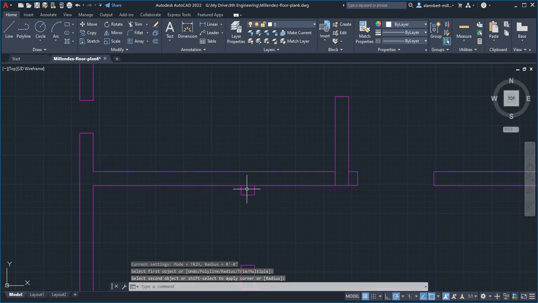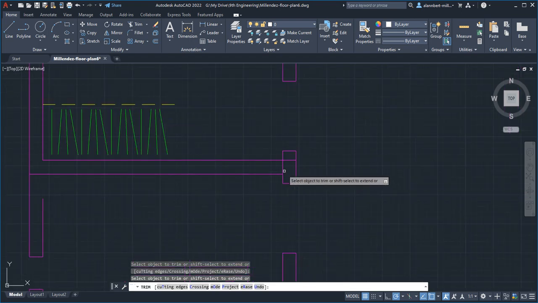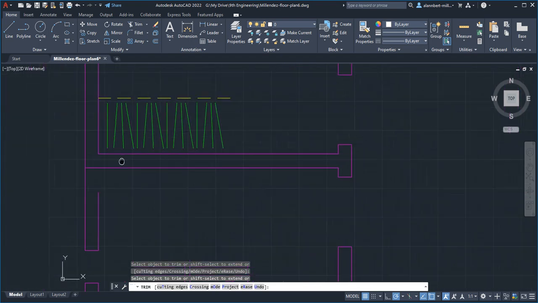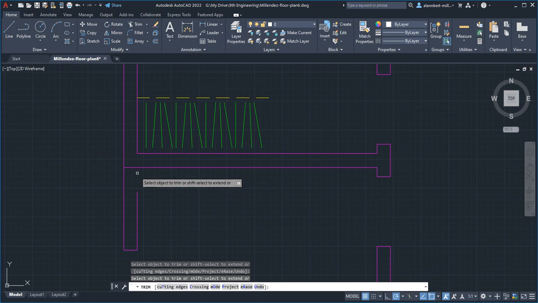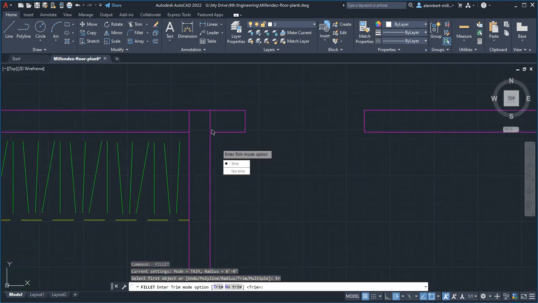This one's a little bit easier. We're just going to trim. Okay, this one too, we're just going to trim here and trim there. Over here we're going to trim this and this and that one. This one we're going to just fillet. So we're going to press escape and then F for fillet, select this and that. There you go. This one we're going to just trim.